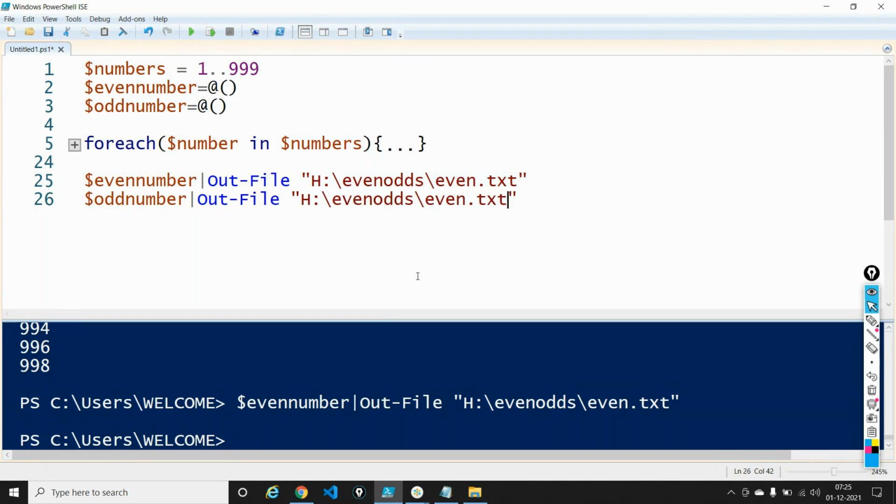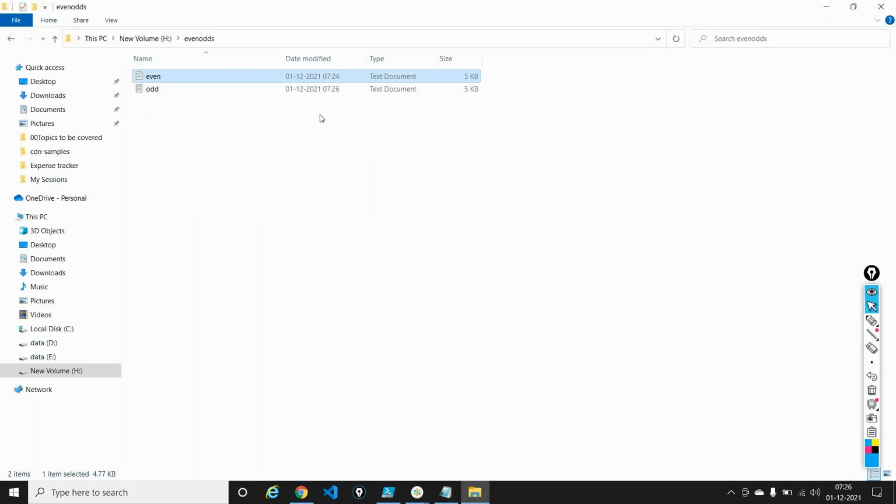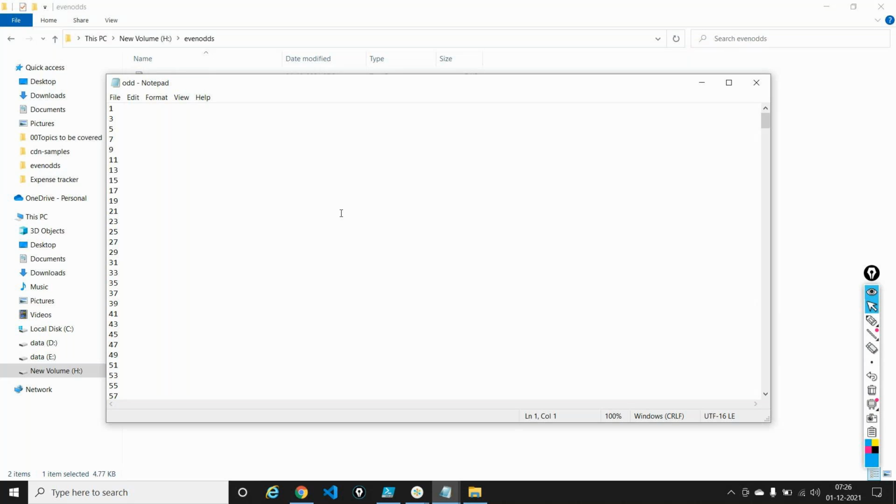I'll just change the name of the file to odd.txt. So I don't have an odd.txt, and if I execute this right now, that file will be generated, called odd.txt. It's a simple text file. If you want a CSV file, you can also say the out file is odd.csv or even.csv. You will get an Excel file there. So we just did a very simple even and odd number file out here.